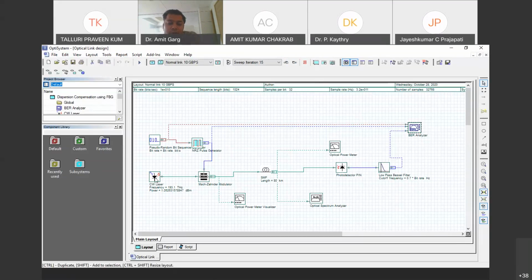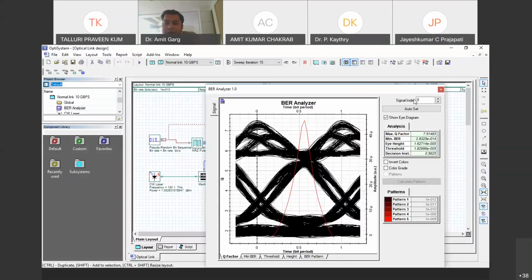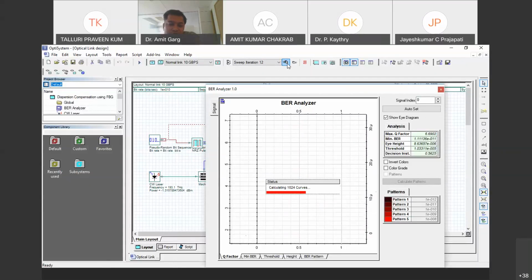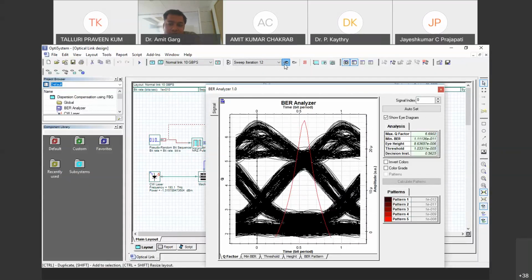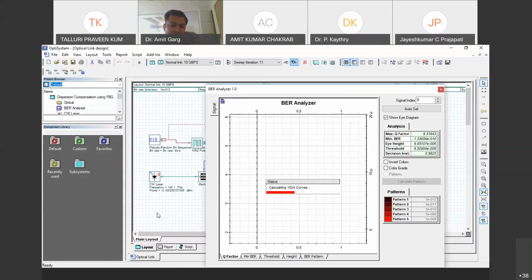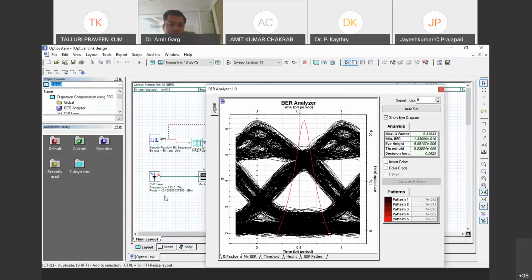So if we just see, around 1.05 dBm of input power, we are getting a Q factor of 7.51, and if I consider this as minus 1.31, or let's say, yes, this one, minus 2.10, or let us just consider minus 2 dBm of input power, then we are getting a Q factor close to 6.